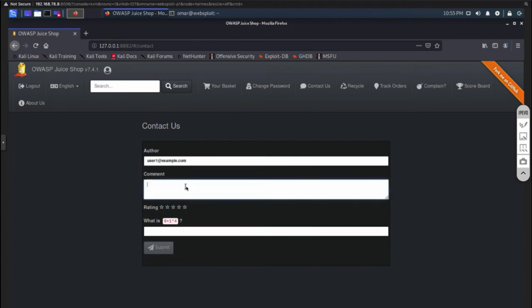And then in the comment, I can put anything in here. So this is a comment. And then what it's asking me to do is do a negative feedback, right? So how will I be able to do a negative feedback if I can only select 1 star? I cannot go negative. So that's 1, that's 2, that's 3, that's 4, that's 5, right?